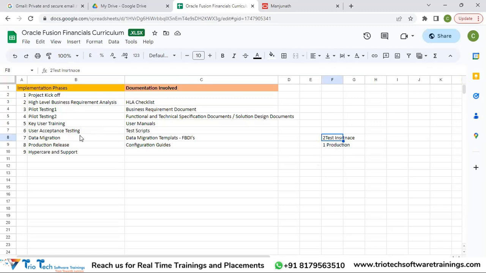Once everything has been properly configured in the test environment, and the business users, the key stakeholders in the business, have understood how the process works, how the configurations have been completed, and that everything is in order as per their business requirement, all those configurations are then done in the production environment. The production environment is something which will be utilized by the business to carry out their day-to-day activities.